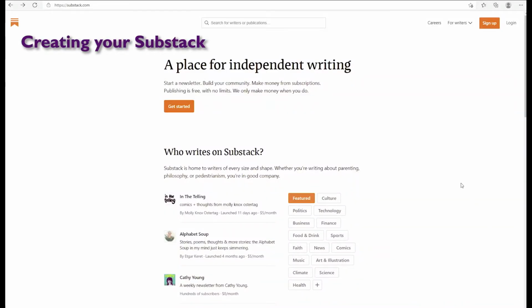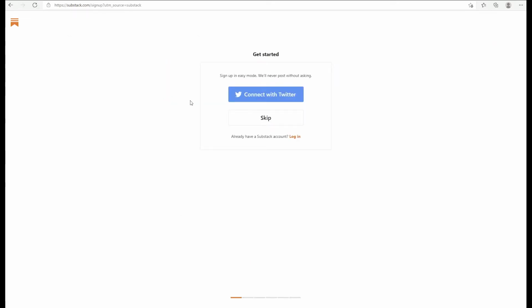Navigate to substack.com. You'll see a Get Started button on the page and a Sign Up button in the upper right corner. Press either button to begin. The first thing you'll see is a Connect with Twitter button. This is optional. If you connect Substack to your Twitter account, it automatically sends your post links to your Twitter feed. Let's skip this for now.